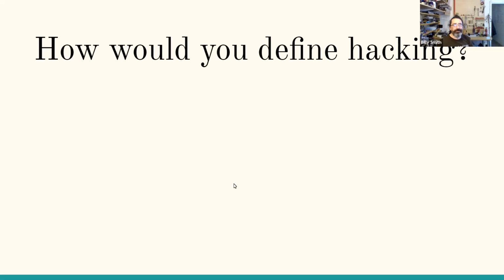Making things do what the original designers never thought they would do. Yeah, excellent. That's a really, really good definition. I definitely agree with that one. Anyone else want to give it a go? All right then. So let's see what the official definitions are.